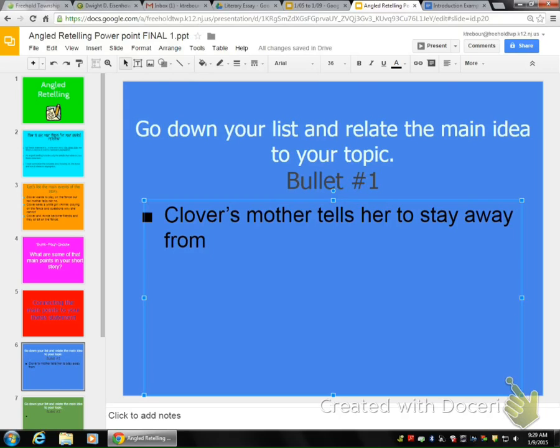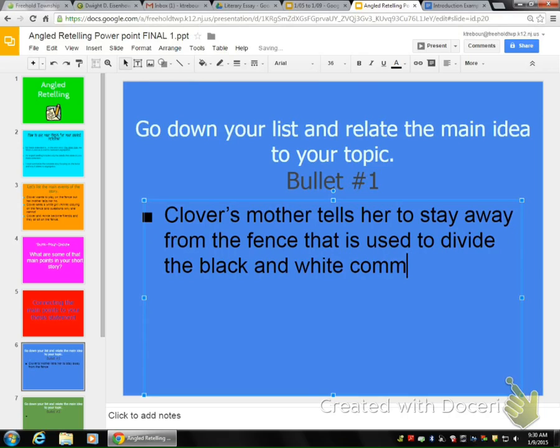Clover's mother tells her to stay away from the fence that is used to divide the black and white community. So now I'm still mentioning the fence, but see how I'm morphing it, molding it to fit what I need it to fit. It needs to fit the fact that the fence is used to segregate, to divide, to separate.